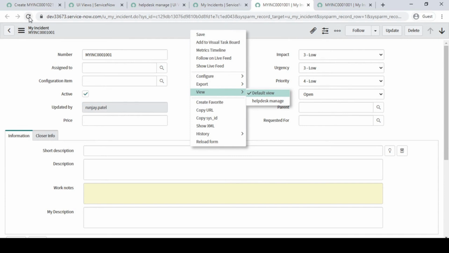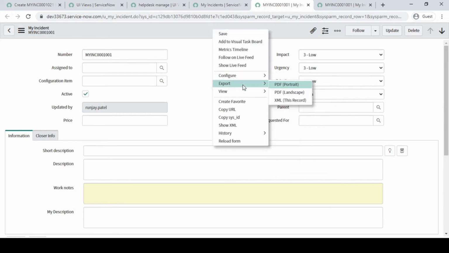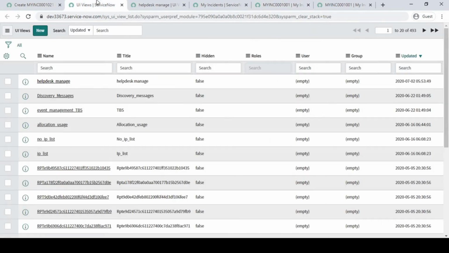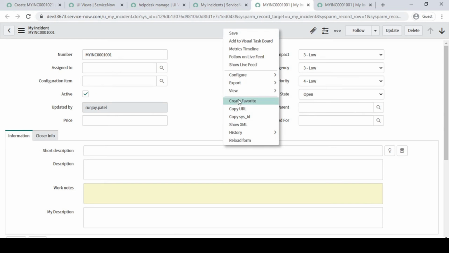Still just replace it. Yeah, because of my admin access I'm still seeing this help desk manager. Now let me navigate with a user who doesn't have this role. If a person doesn't have this role, they cannot see this view for applying.